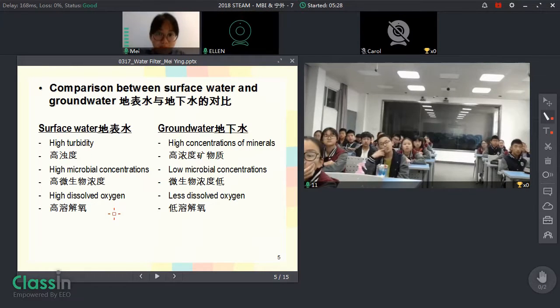So for surface water, it has high turbidity because of the contaminations, the mud, the dust, okay? So it's cleaner if you consume the groundwater. But the disadvantage is the less dissolved oxygen. So now we go to the next slide.